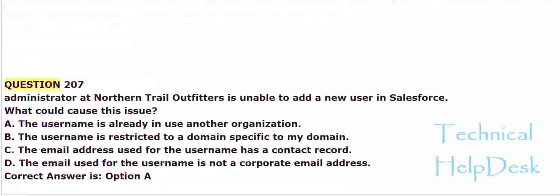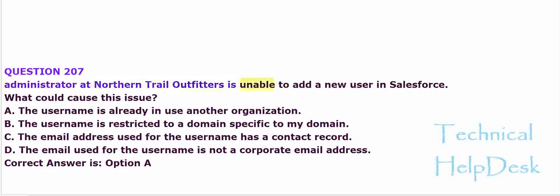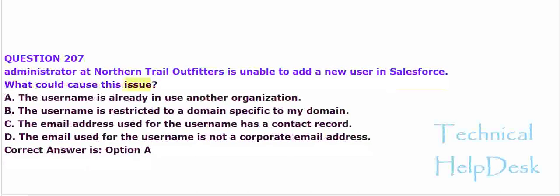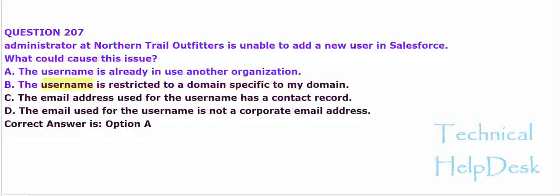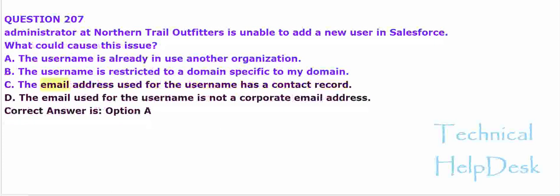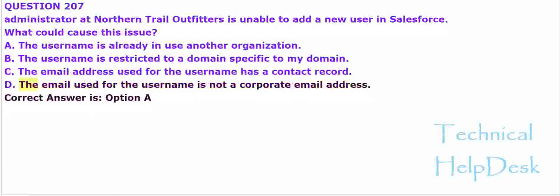Question 207. The administrator at Northern Trail Outfitters is unable to add a new user in Salesforce. What could cause this issue? A. The username is already in use in another organization. B. The username is restricted to a domain specific to My Domain. C. The email address used for the username has a contact record. D. The email used for the username is not a corporate email address. Correct answer is option A.